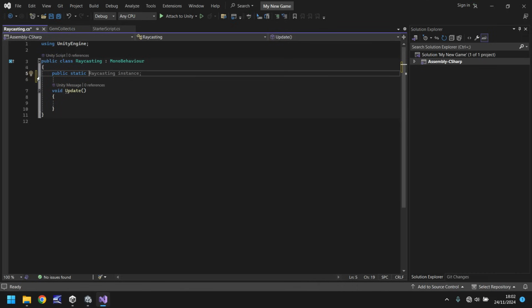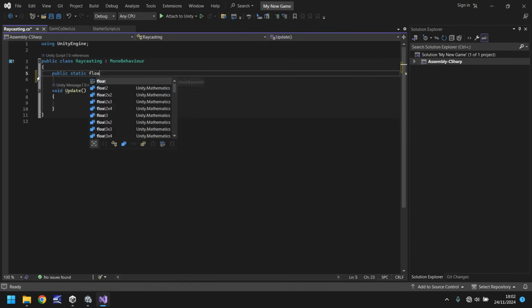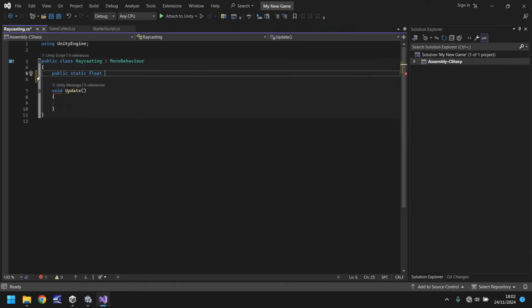So now we have public, static, and we'll have it as a float. And we can call it anything relevant. So we'll say distance from target with a semicolon. The idea here being how far are we from our target, or what are we looking at?